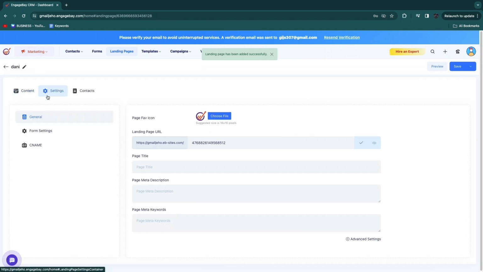Now in settings you can actually change the landing page URL right here, so you can change this. You can choose the page icon, so that's what you see in the top left right there. And in order to actually upload a custom domain, you will need to upgrade to one of their paid plans.